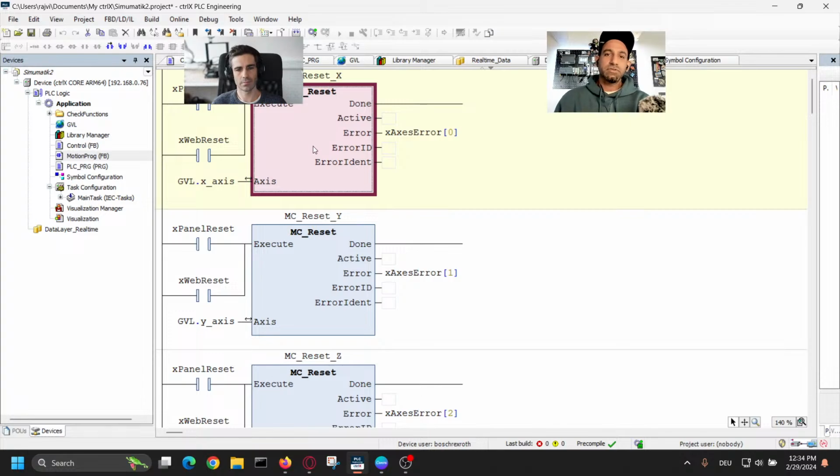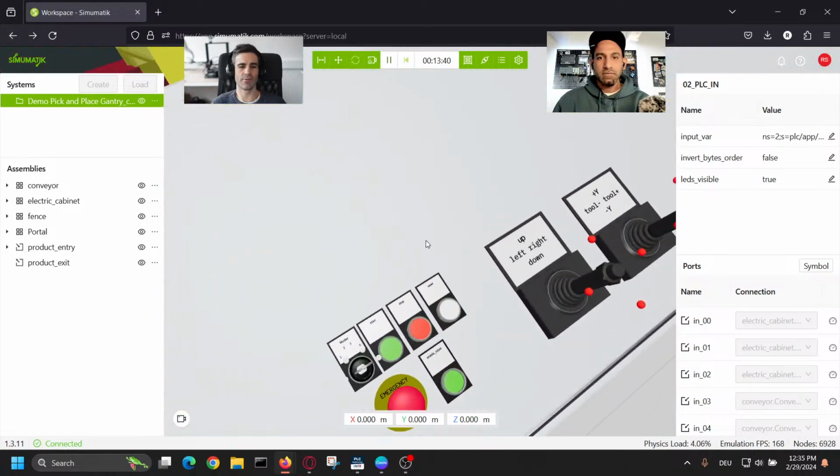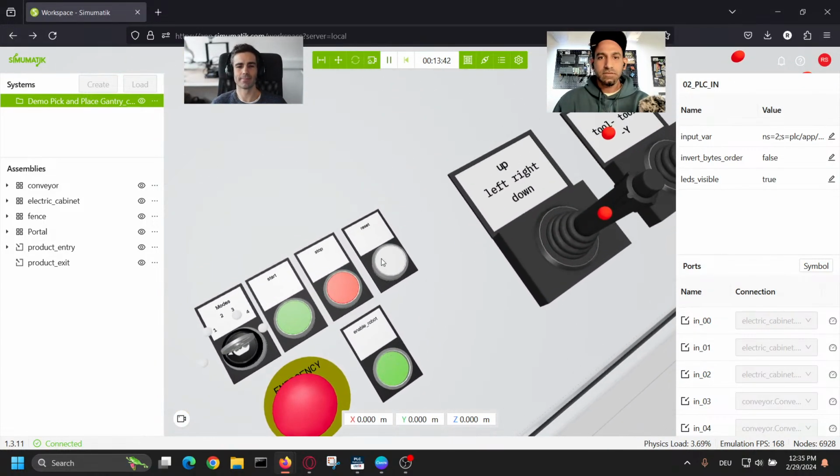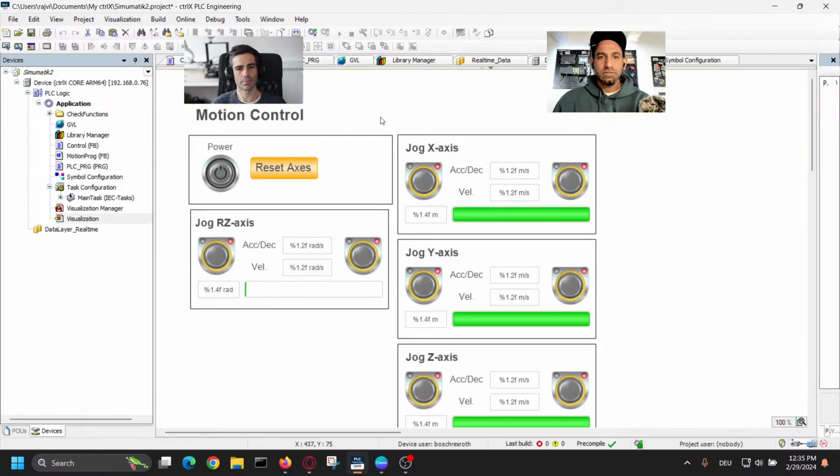So with this MC reset, you can reset your drive. If your drive has some error, you can reset that with this MC reset block. So to execute that, I have a panel reset and I have a web reset. And what this is going to reset is x-axis, which is defined in the global variable. So panel reset is basically the button which you can find here. So here, the physical button. This white button is the reset. This I use to reset my drives. And web reset is, I made a small visualization screen. So here I have a reset axis button. This can also reset my drive. So both ways it is possible.